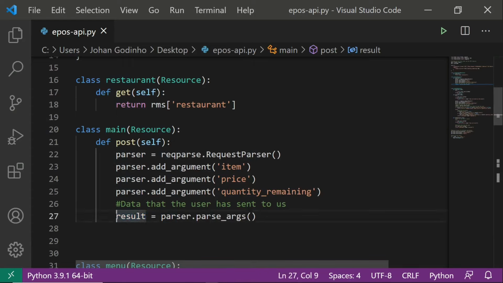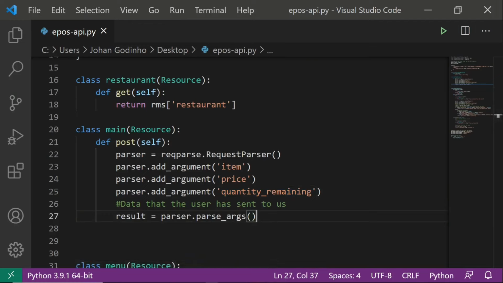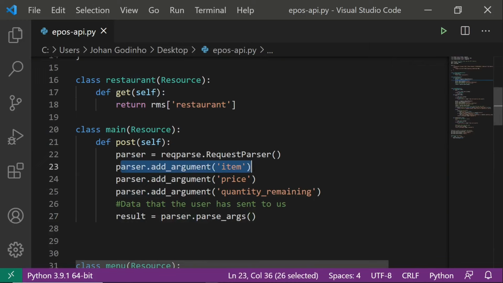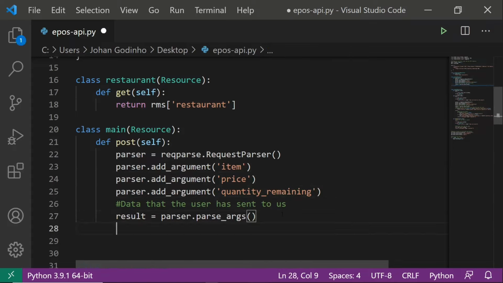And then once the result runs, result is going to turn into a dictionary that's going to have item, price, and quantity remaining. So we can simply add that to the RMS dictionary. Now we need to run a few checks. So we need to make sure that none of these items, so item, price, and quantity remaining, none of them end up being none, because we want values in all of them. Otherwise it's going to be a bit weird. So we're going to run a validation.